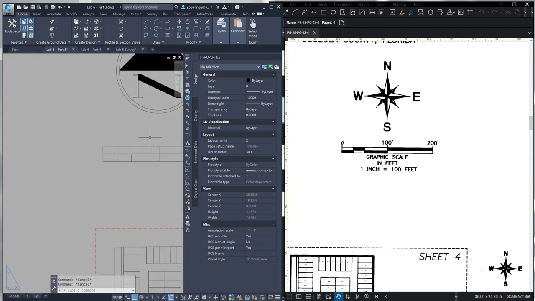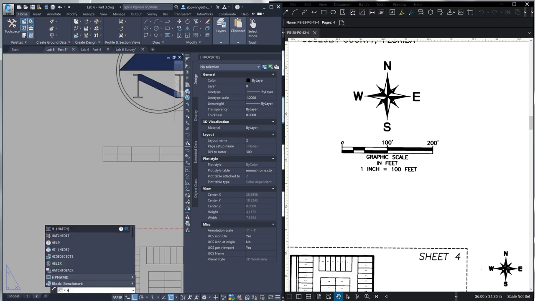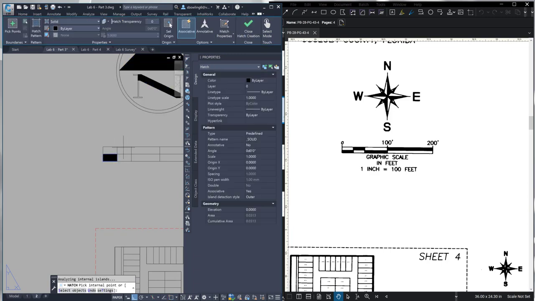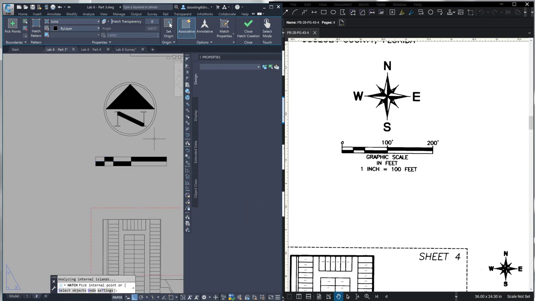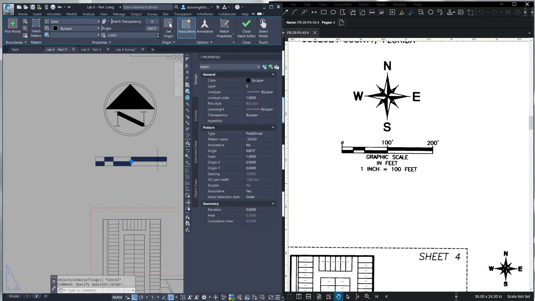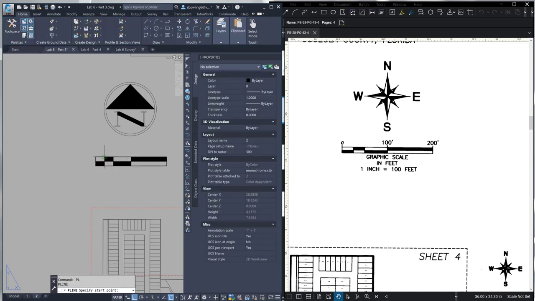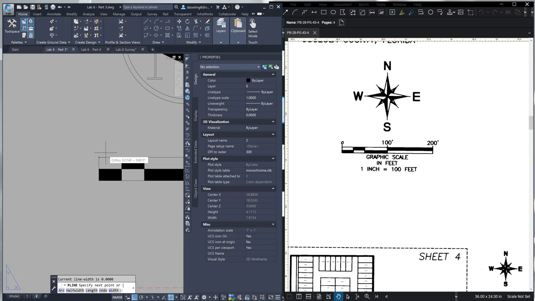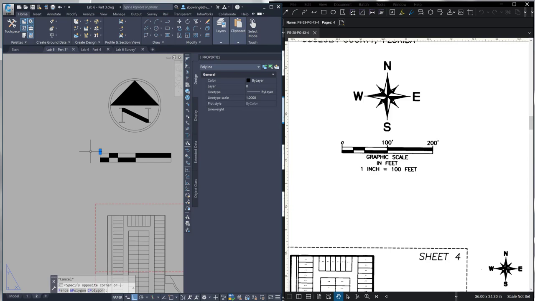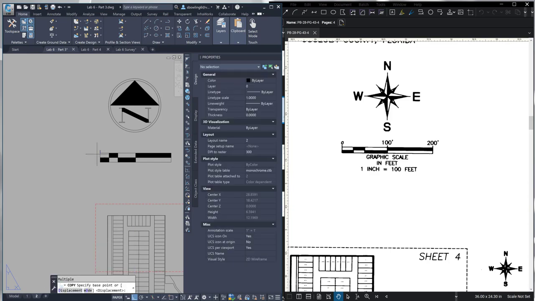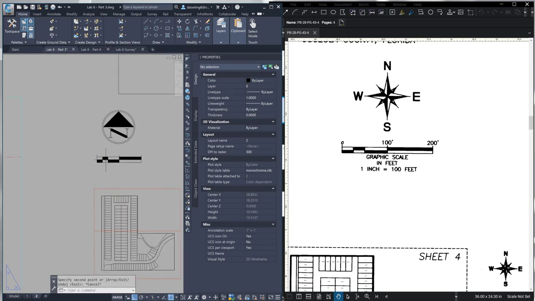All right, so I'm going to extend that up. I'm going to hatch, and then I'm going to pick these points here. All right. Notice that when you hatch, it all is one hatch. And then you just draw a line, just little ones. F3, turn that off. Copy from here to here to here.